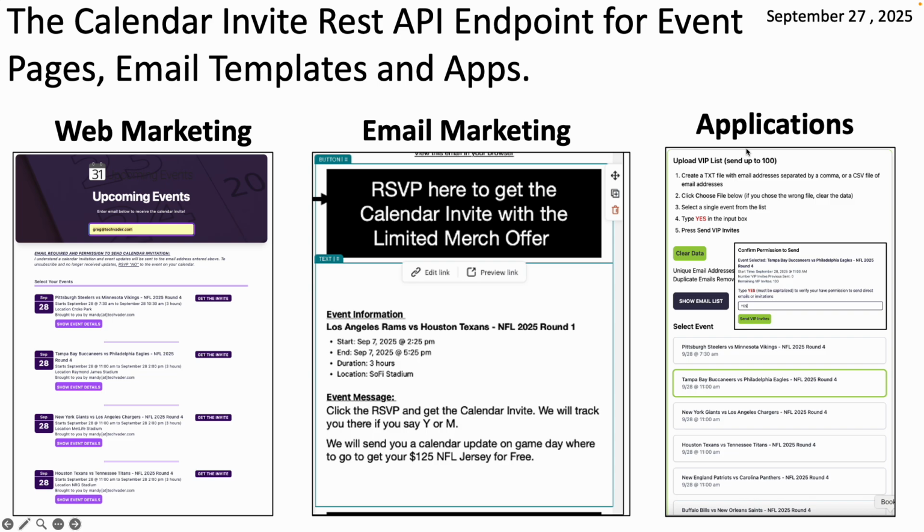And then in applications, we built a test demo app with a built-in picker. This built-in picker, if you see here, is for the NFL, and this demo series is on the NFL, by the way, since it's that time of the year. And then in this particular application, someone can actually scroll up and down, pick out the event they want, and then type in yes up here, click one button, upload the email list, and send out a calendar invite in a batch to an email list for a particular NFL game.